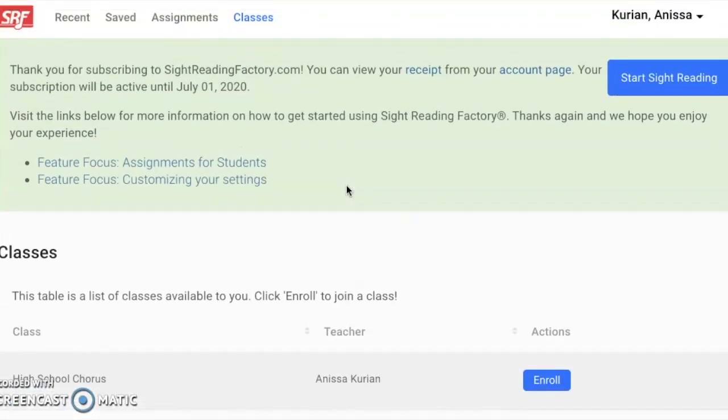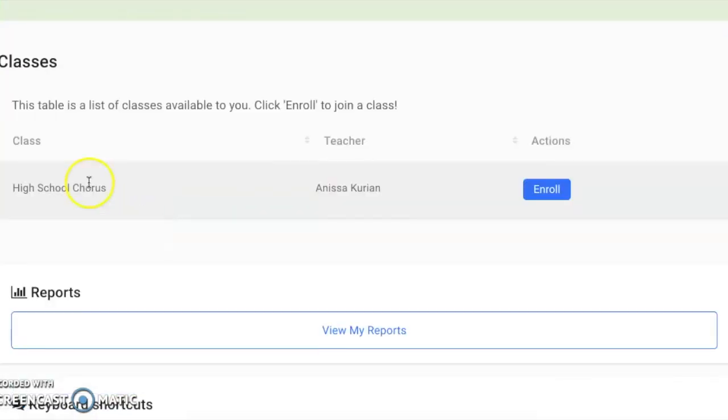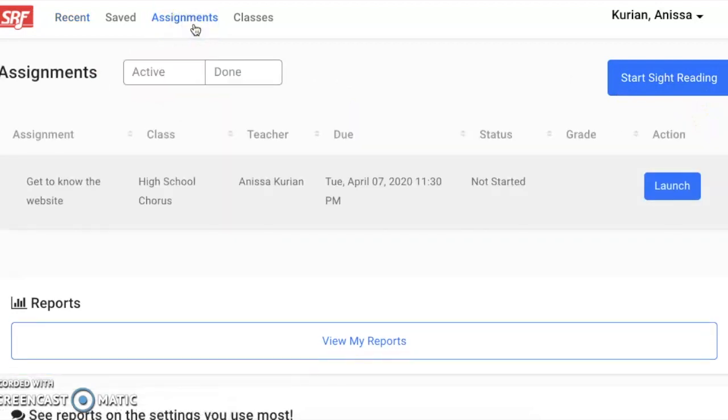Subscribe. Right here, you're on the loading page, if you will, for Sight Reading Factory, which is where your work is today, in high school chorus. Once you get to this point, instead of clicking Start Sight Reading, I'd like you actually to go to Assignments up here. And you could see right here, Get to Know the Website. It's due by next Tuesday. You're going to go to launch.